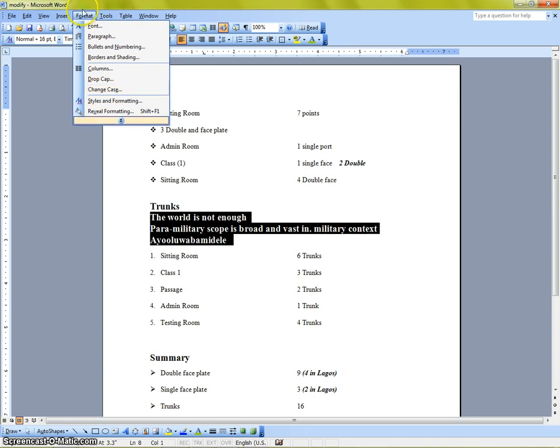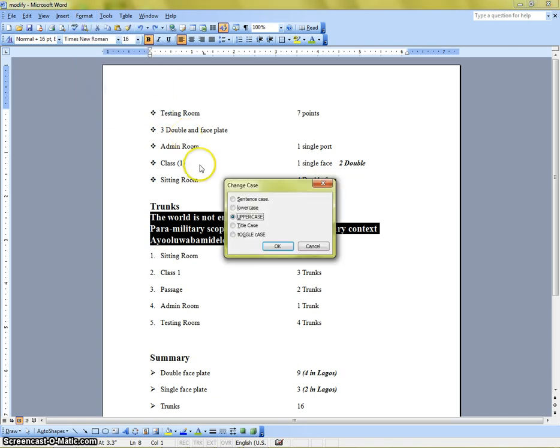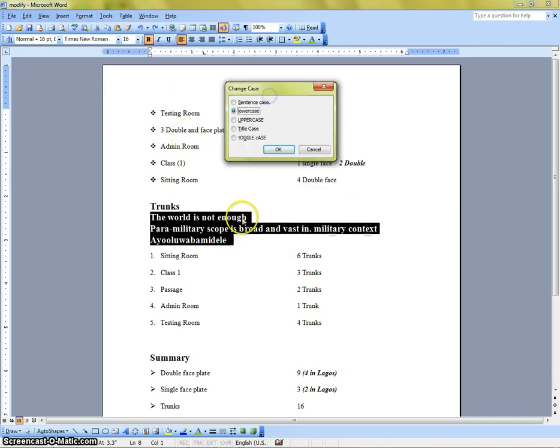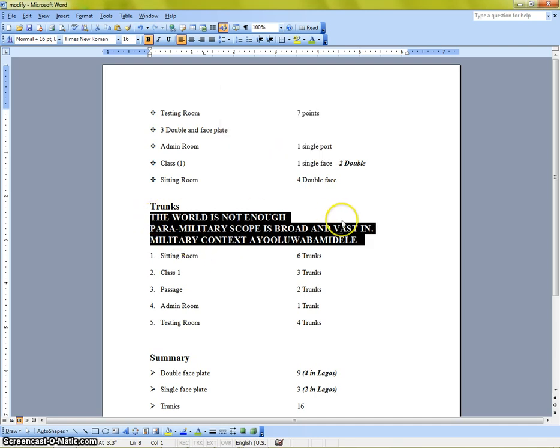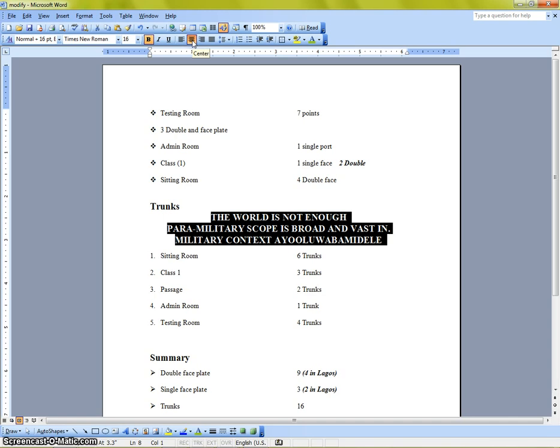For example, if you go to the format menu, you go to change case, you have uppercase, you have lowercase. If I want to change everything here into lowercase, I'll just choose lowercase, or sentence case, title case, toggle case. For example, I want to choose uppercase, I'll just choose uppercase and say okay. As you can see, everything is in uppercase. If I want to put it in the center, I can highlight it and center it.